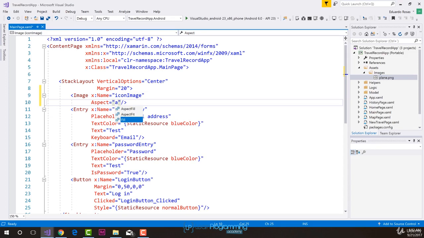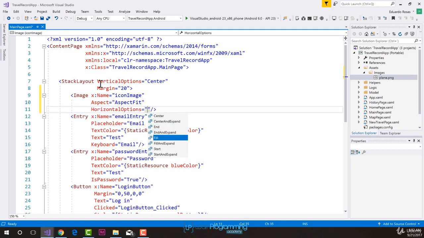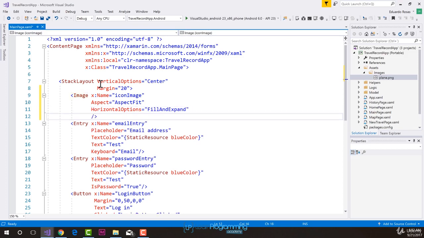In here, what I want to set is AspectFit. So the image is not distorted and we always see the entire image. I also want the horizontal options to be FillAndExpand, and I want to set some margin. No margin to the left, no margin to the top, no margin to the right, but I do want a margin to the bottom of maybe 50 pixels. And so we now have the definition of the image.